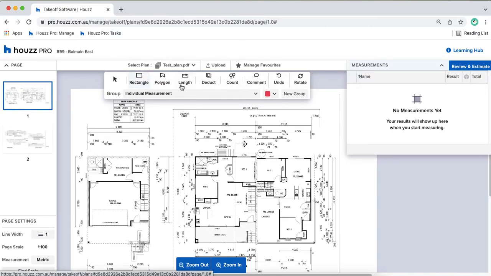Before we start measuring, let's check the page scale in the bottom left. So the default will be 1 to 100 metric, but you can always edit this if you need to. So you can choose from the bottom left desired scale, and the plans will calibrate if you come in and alter any measurements that you've made.